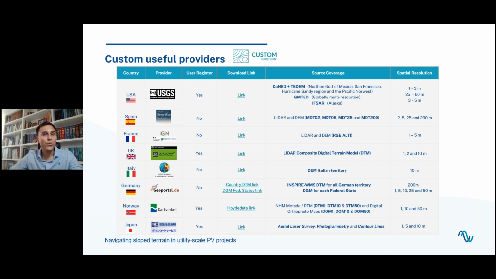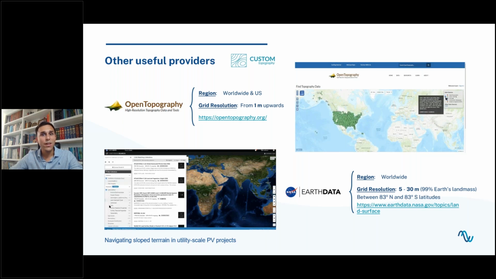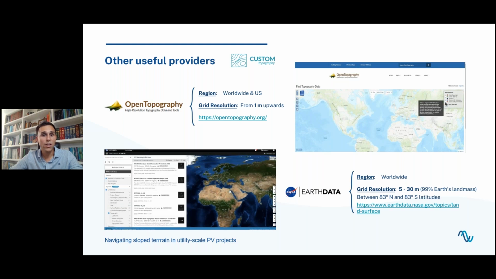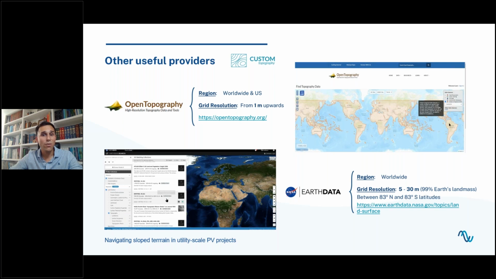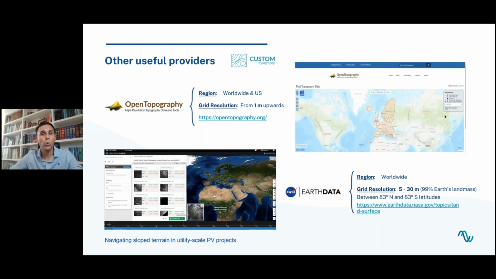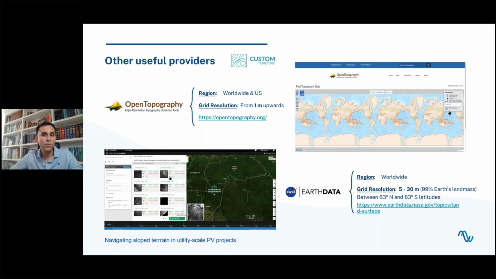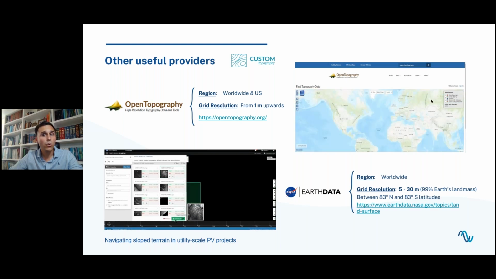So if you are wondering what's happening with the rest of the world or even other countries, here you can find some other useful data sources. If you are talking about global data sources, you have Open Topography, which is super useful if you are mostly focused on developing projects in the United States, although it also has worldwide data. And their solutions are pretty good. They start from 1 meter upwards.